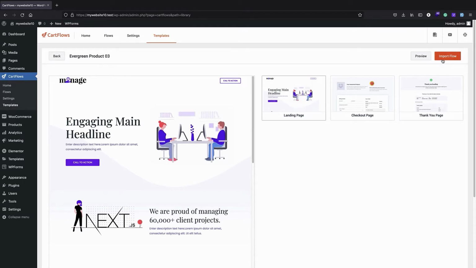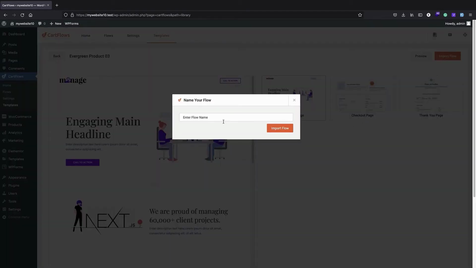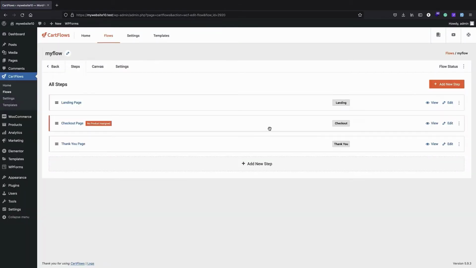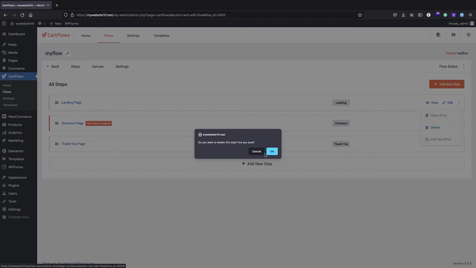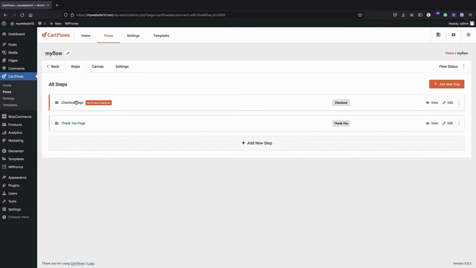So I can just click on import flow, and we have to specify a name. I can just call it my flow and import it. So now we have it. Basically, it's a pre-made flow, and we have a landing page, checkout page, and thank you page, but we are not going to use the landing page, and we can very easily delete it. And now we only have two. We have the checkout page and the thank you page.